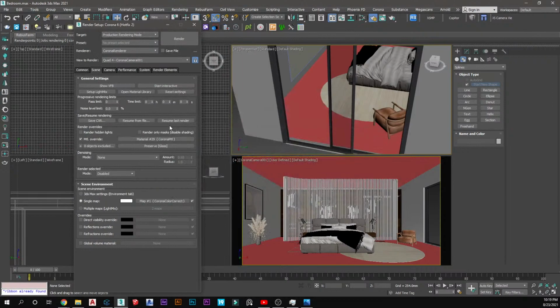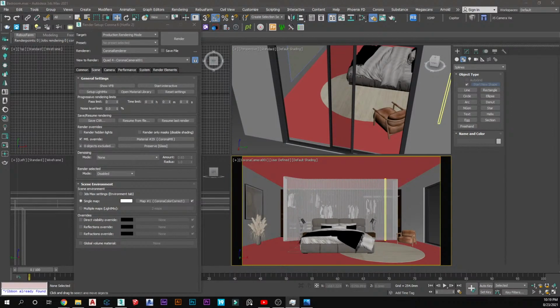Okay, now let's get to the lighting test. We've already used a lot of time working on this. So let me just get to the lighting test and quick start interactive.